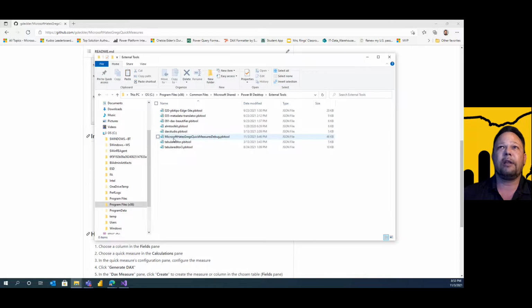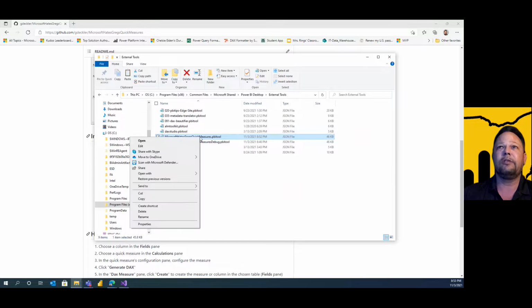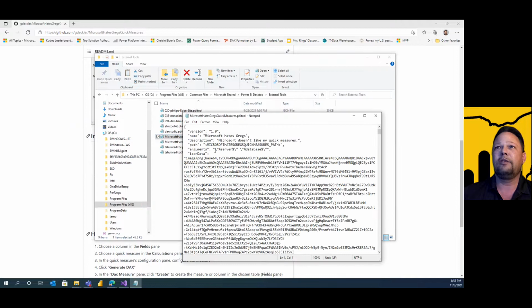As you can see, I've already got my debug version here. I'm working on the Gamma version, the next version of the tool. But we can go ahead and paste this JSON file here. Now you're going to need to open it with something like Notepad, and you're going to need to change the path.